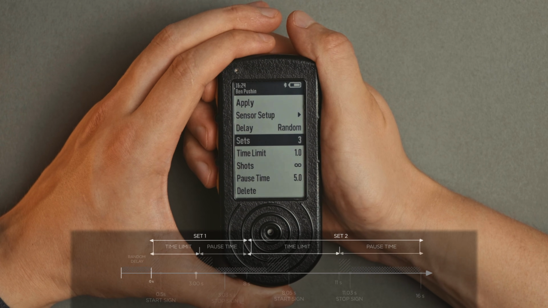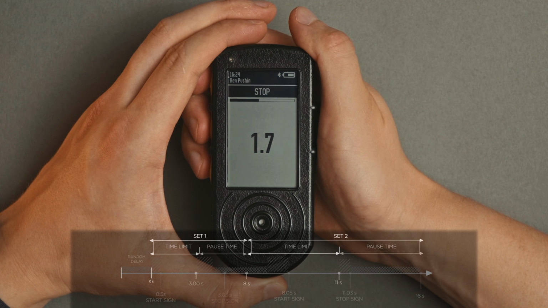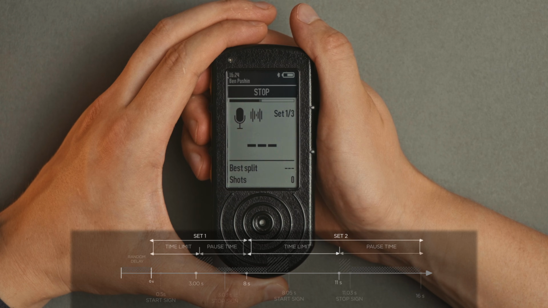If the number of sets is greater than 1, repetitive par mode gets activated. The timer will repeat sets for a set number of times with a pause between each set.